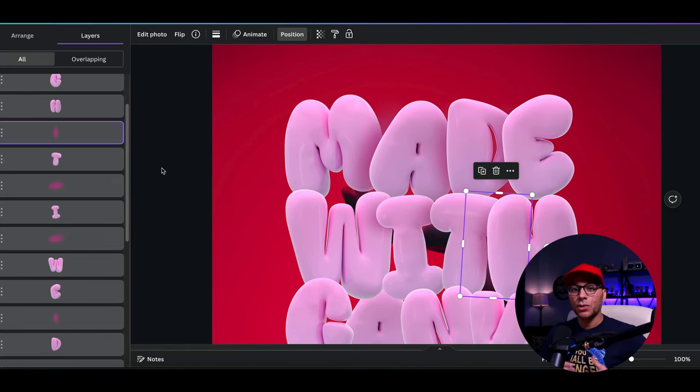So as you can see, I'm just going through copying things, rotating them, repositioning them, scaling them down or up, depending on the letter, and then I move on to the next one.